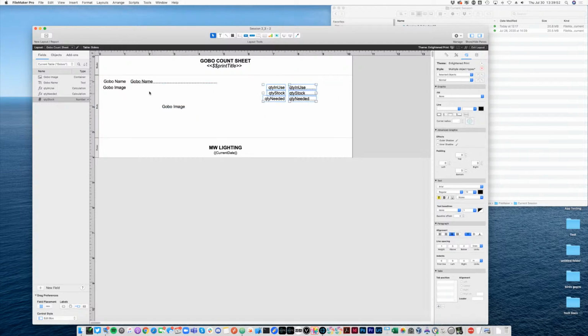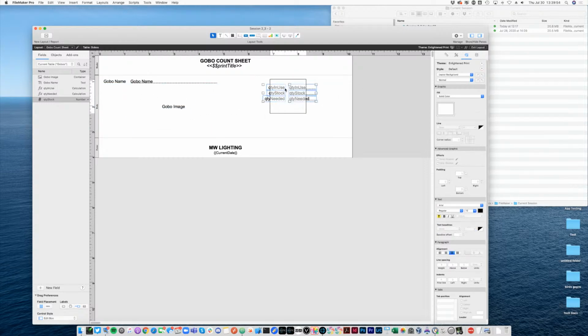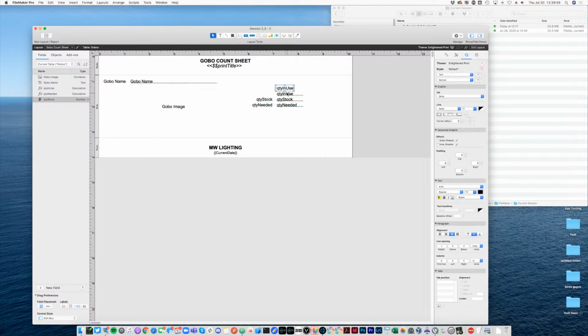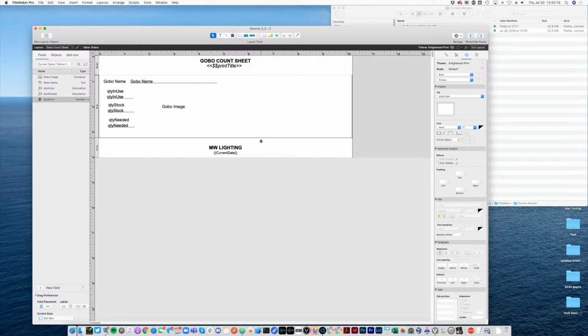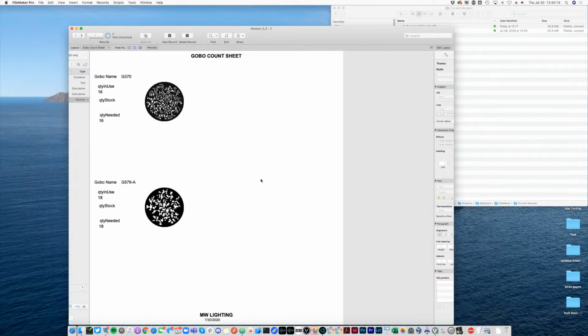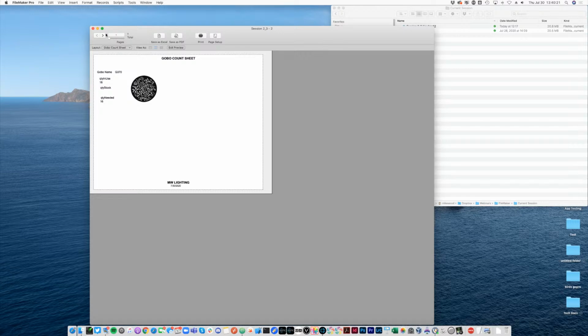I don't even need to say image because I know clearly what that is. And maybe we do something like this. This is total in use, total stock. And I'll show you why I'm moving these all over in one second. Needed. And if I go ahead and look at this, now you can see in preview mode, I've got a page per each sheet. Cool.